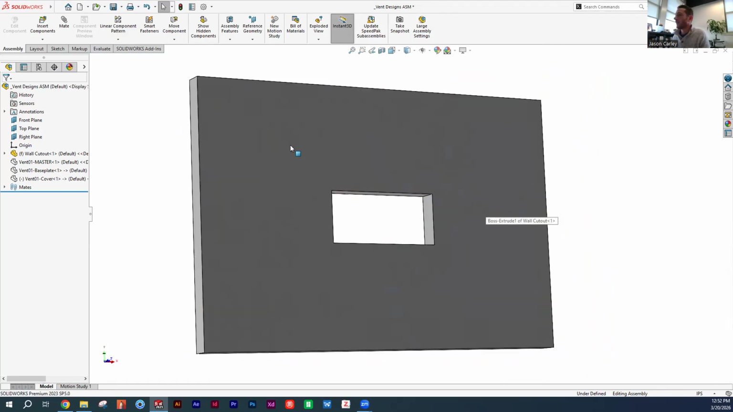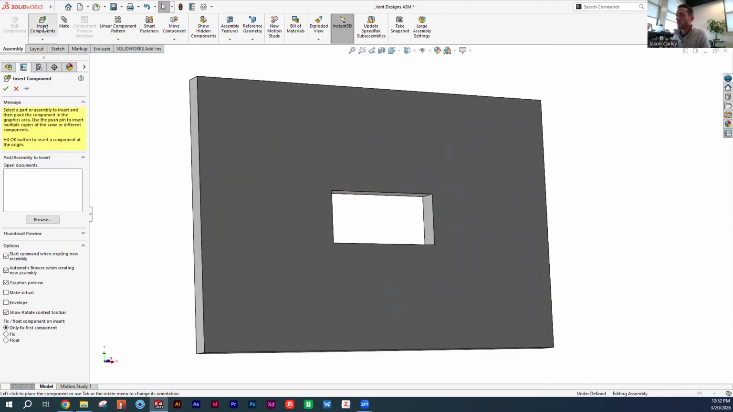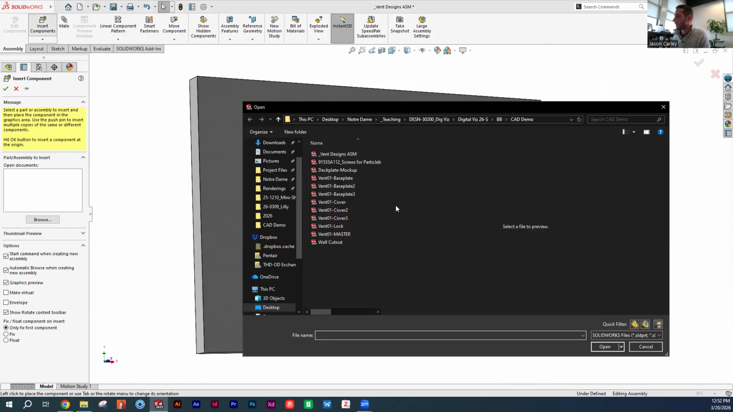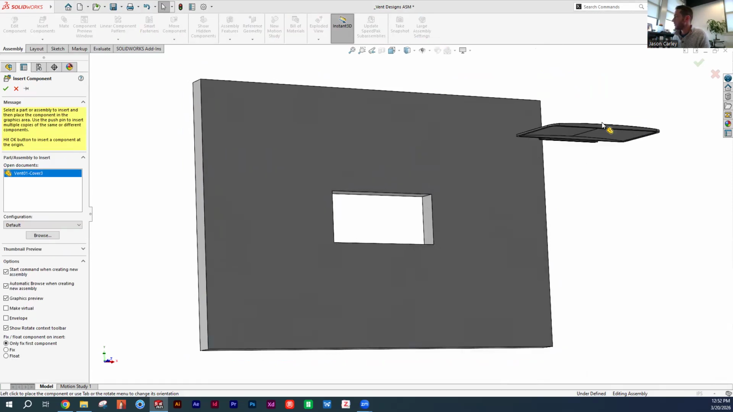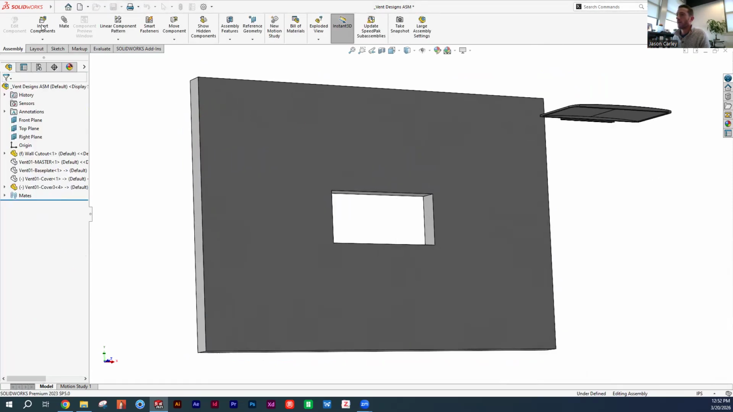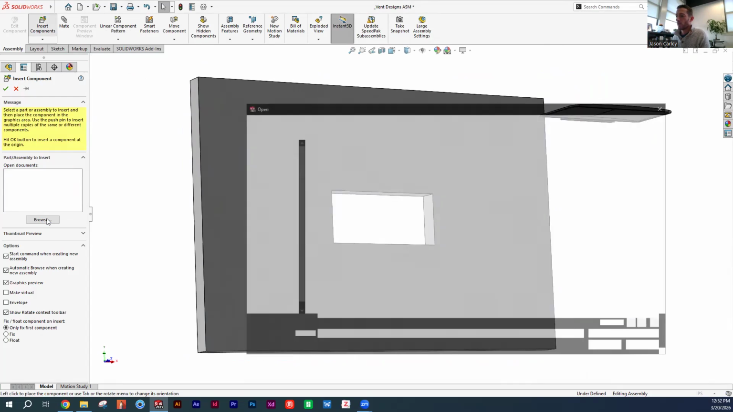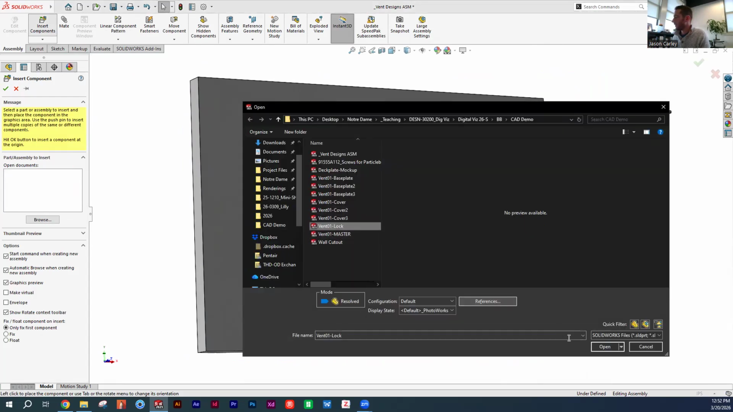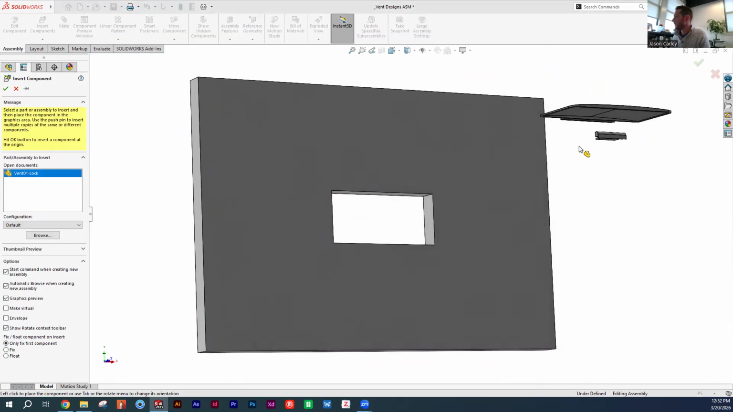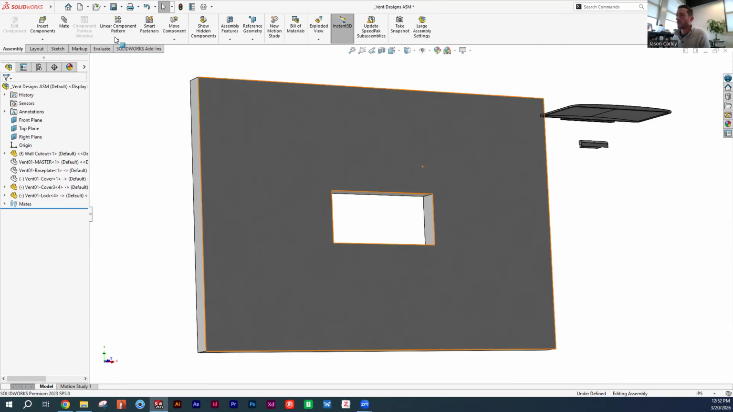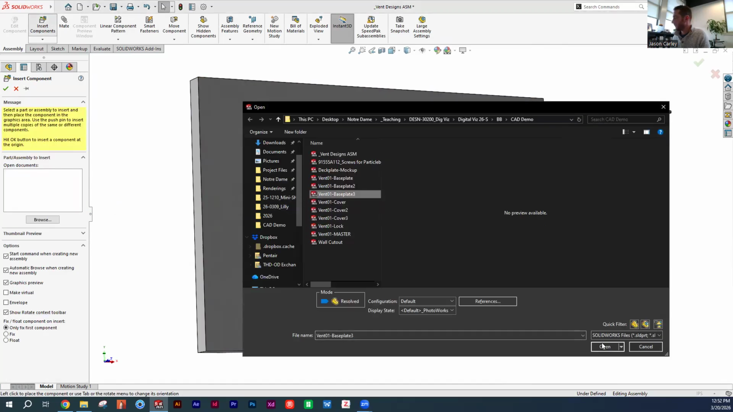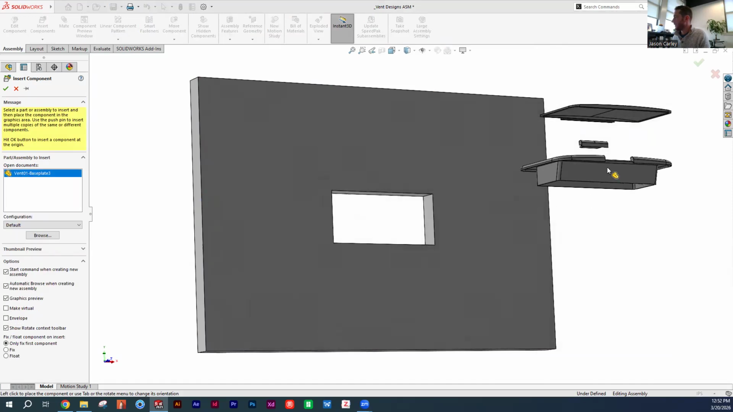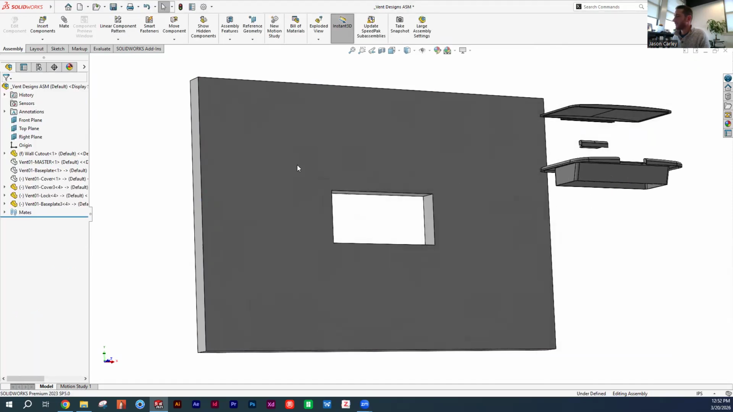Now I can insert my other components. Using insert components, I can browse on my computer and I can begin to bring in my other parts and just stick them somewhere in my workspace. So there's my cover, there's my lock. What else do I need? I need a base plate. And I need a screw.